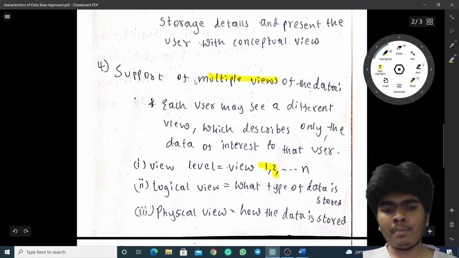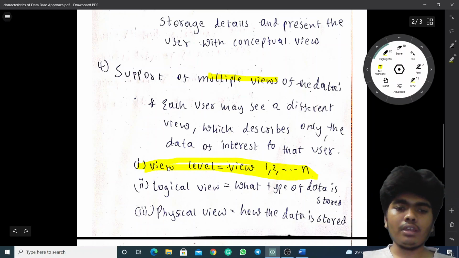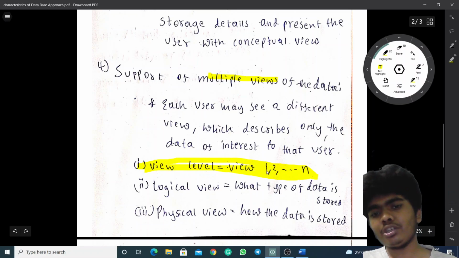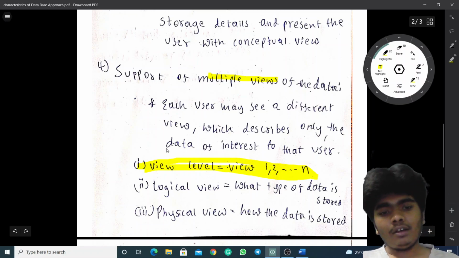So whatever it may be, there will be 3 types of views. View level is nothing but the place where the user is looking. User 1 will look at the first page, user 2 will look at page n, user 3 will look at page n plus 1. So whatever it may be, view level is important. That is one type, one point.